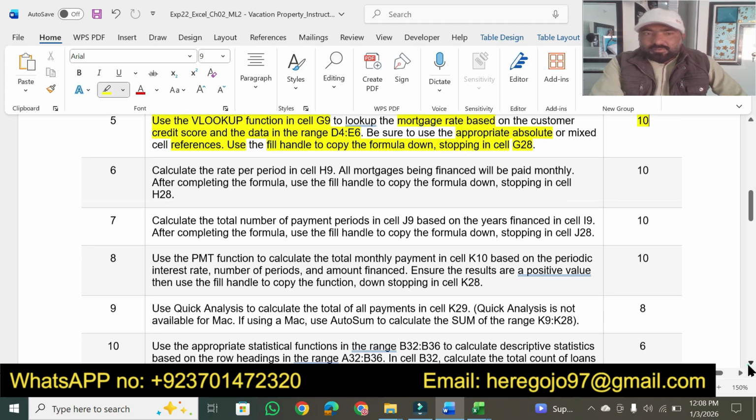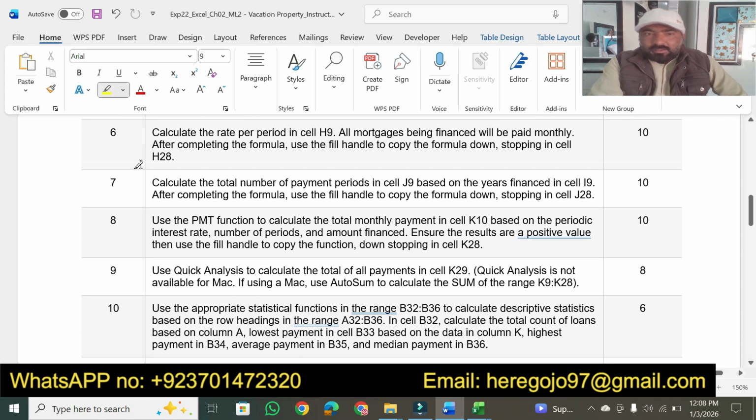Now we are moving toward question number 6. In question number 6, we have to calculate the rate per period in cell H9. All mortgages being financed will be paid monthly. After completing the formula, use the fill handle to copy the formula down, then stop at cell H28. So after solving question number 6, we will earn 6 marks.